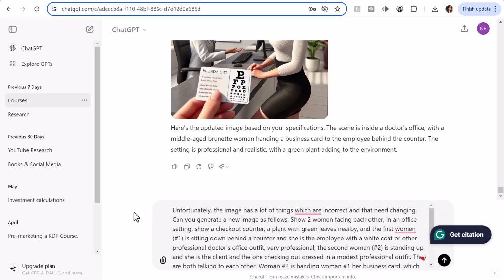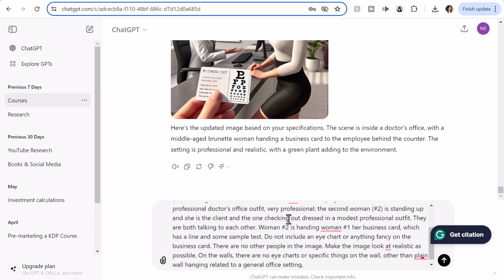Okay, so here's what I wrote. I told ChatGPT that unfortunately the image has a lot of things which are incorrect and that need changing. I asked it to generate a new image as follows. Two women facing each other in an office setting. Show a checkout counter, a plant with green leaves nearby, and the first woman, we'll call her woman number 1, is sitting down behind the counter, and she is the employee with a white coat or doctor's office outfit. Very professional. The second woman is standing up, and she is the client and the one checking out, dressed in a modest professional outfit. They are both talking to each other.